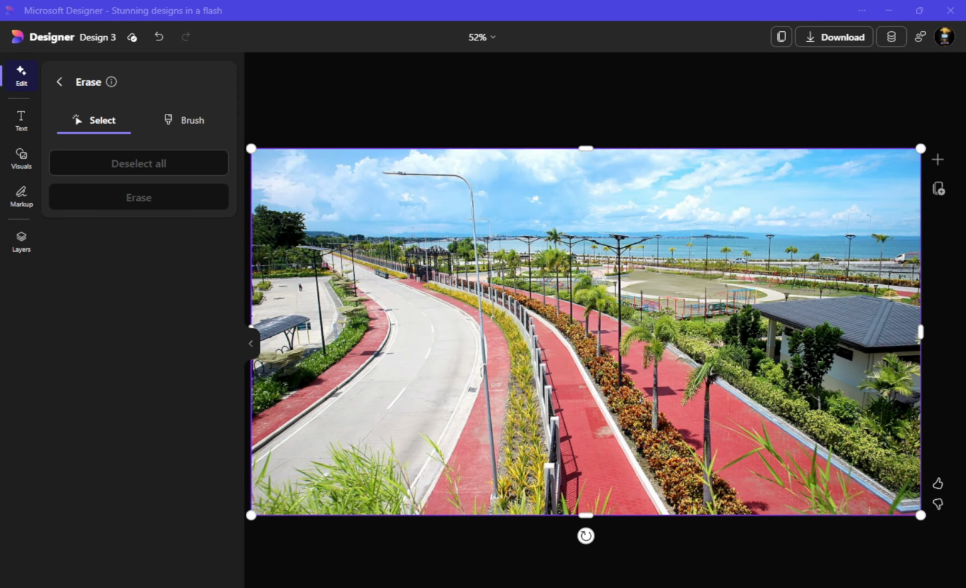In today's video, I'm going to teach you how to erase part of an image in Microsoft Designer. If you've ever wanted to remove a distracting object or clean up a photo without complicated software, this is a quick and reliable way to do it using Designer's generative erase tool.